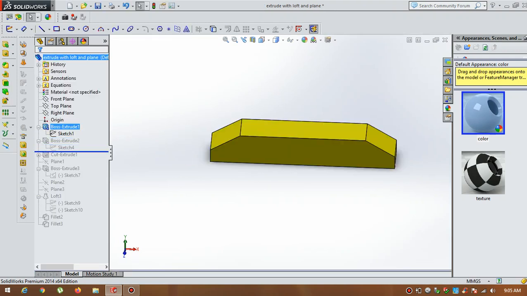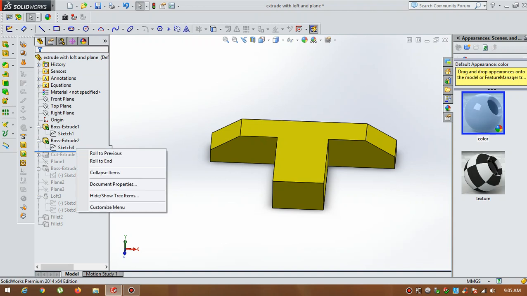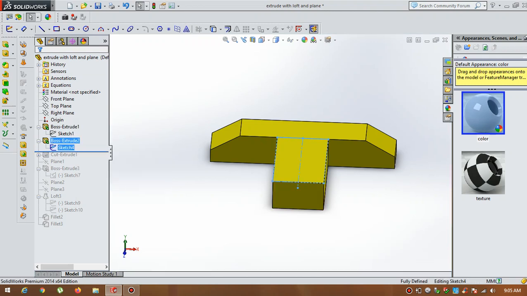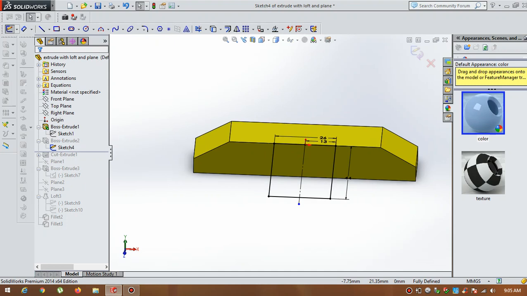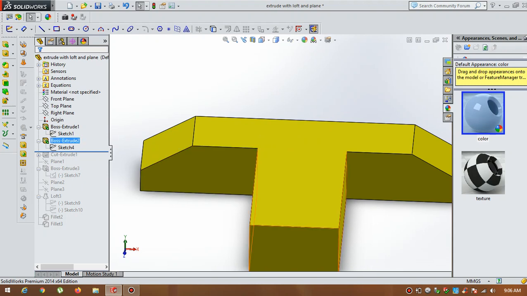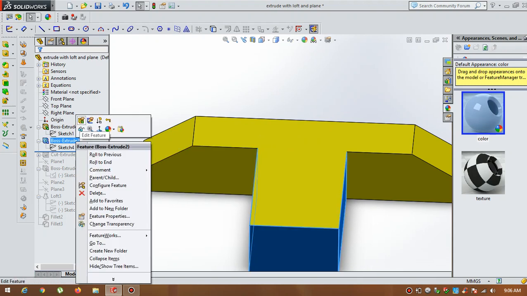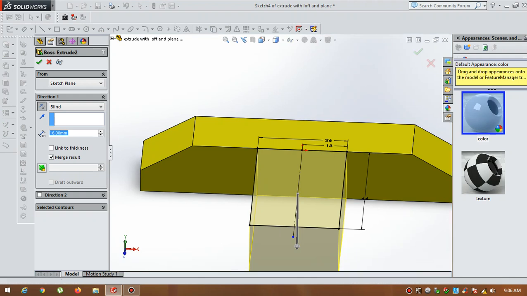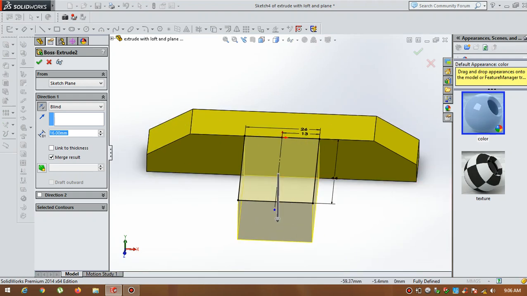Then the second step is edit sketch. This is a sketch I have drawn. From here it is 44, the width is 26, from center it is 13. Draw a rectangle, give OK. Now go for boss extrude, edit feature. Here the thickness is 16 mm, give OK.